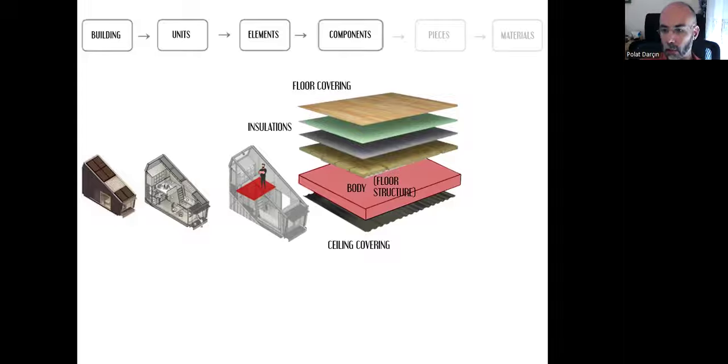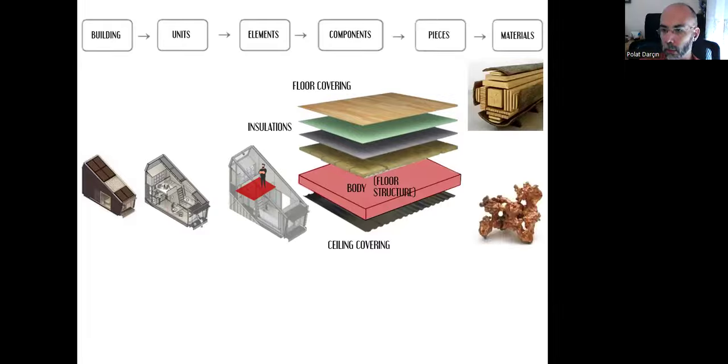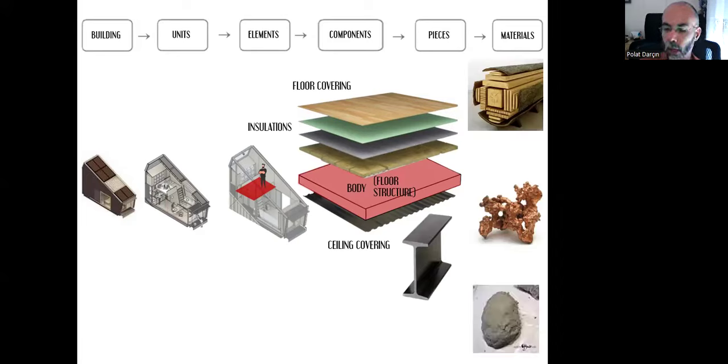And for the floor structure, for the body part, again, we can prefer timber, material pieces that are shaped out of steel or iron, different metals, or we can mix again concrete with these steel pieces and have a reinforced concrete floor body.